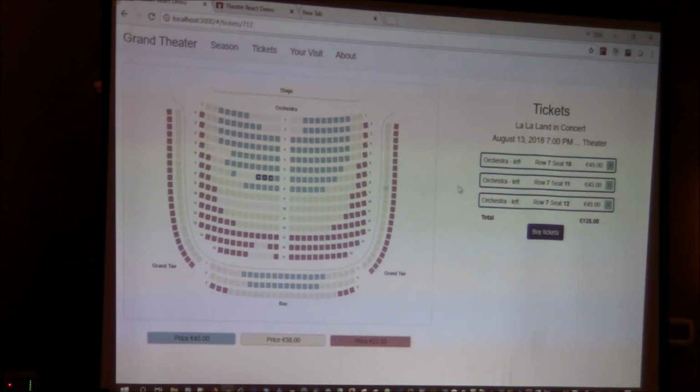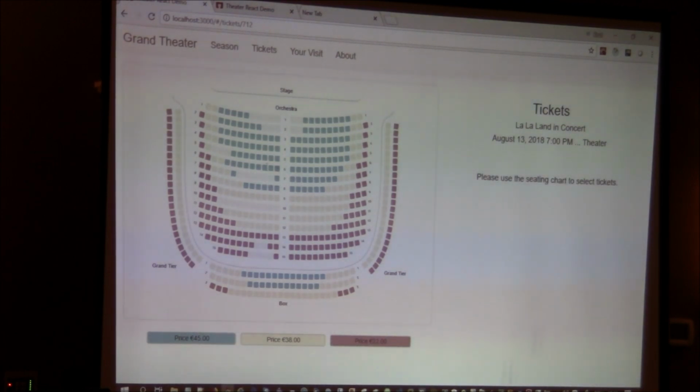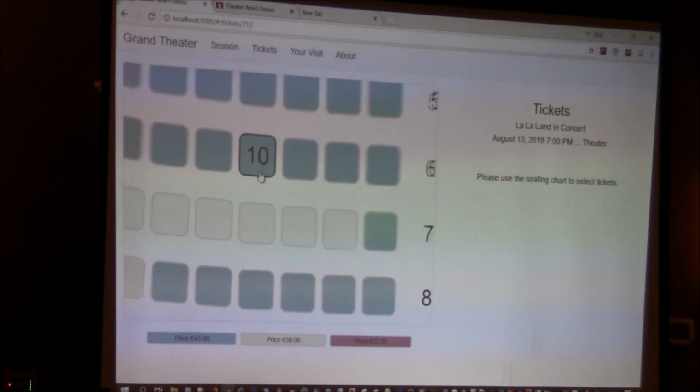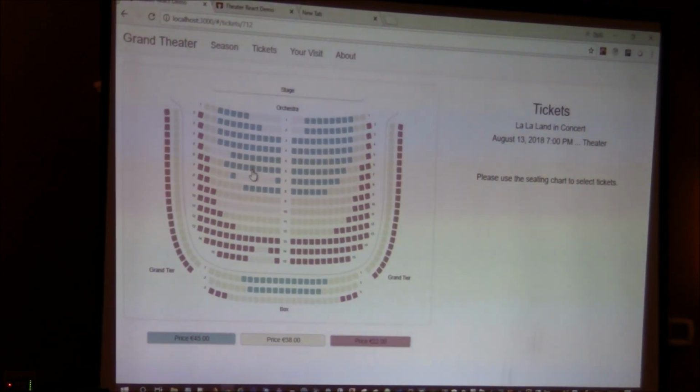And then I finally decided to buy. I buy the tickets, and they are gone here as available seats. I added also the possibility to scroll here. I added a box where I can see which seat is at which cost.